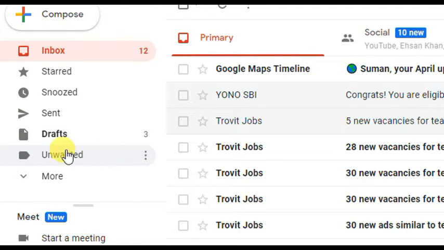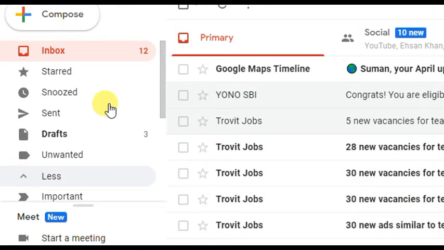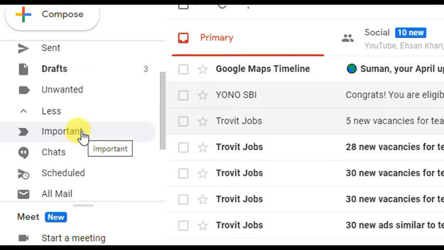This unwanted is not associated with the Gmail account. This option appears when you use any third party application. So I am using third party application, so this option is displayed here. After this you click this more option. In this more option you will find some more options, some more features of Gmail account.